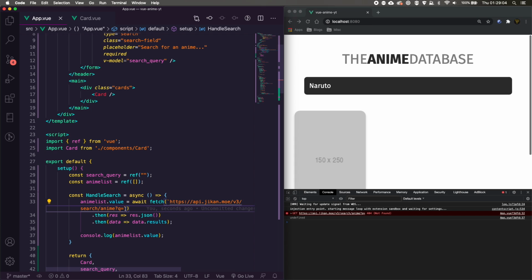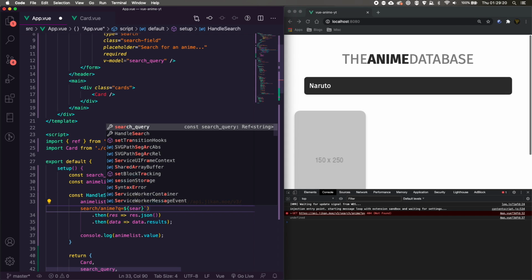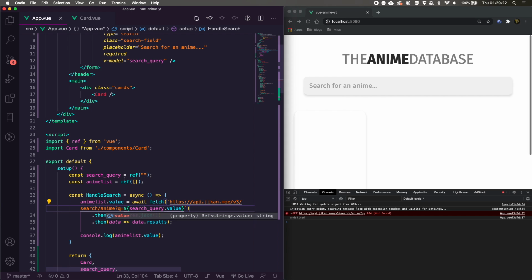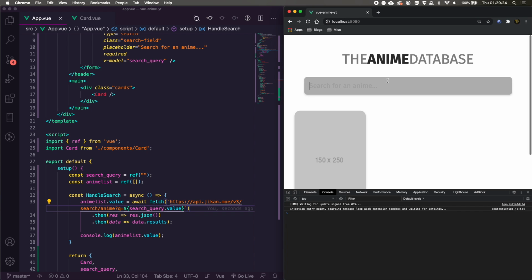Oh, sorry. I completely forgot to pass through our search query. So now what we need to do is do a dollar sign and 2 curly braces. I don't know what they're called. Squiggly parentheses. Those ones, and we're going to pass through the search query dot value. Now let's refresh this and try again.